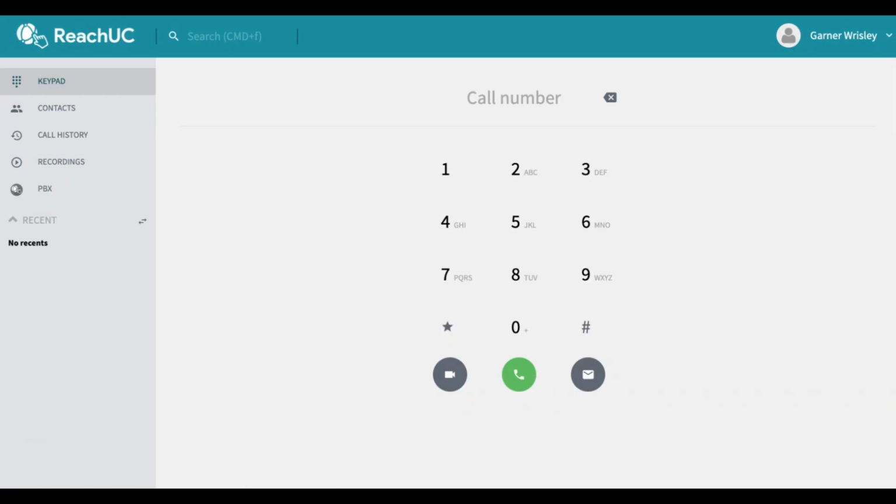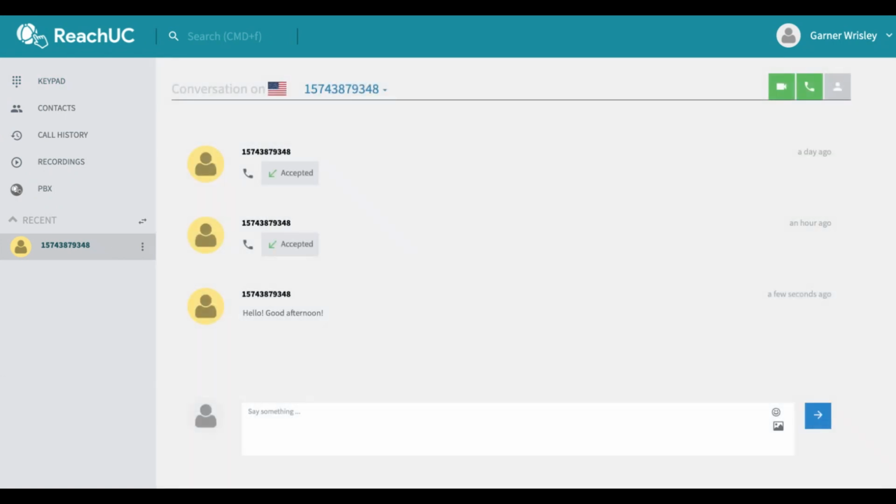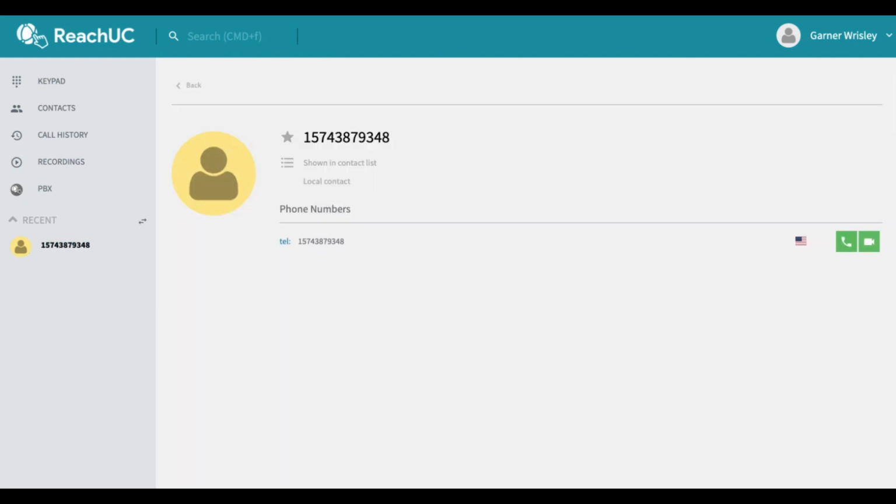Your received text messages will appear under the recent header on the left. Click on the number to view the text message. You can click on the three dots to add the text number to your contacts, or to clear just that message or all messages.